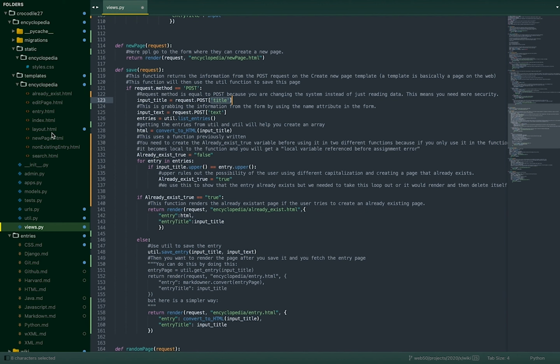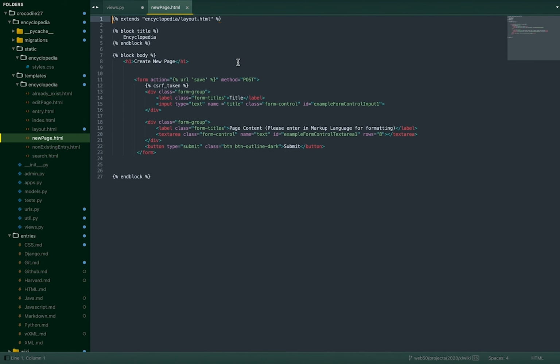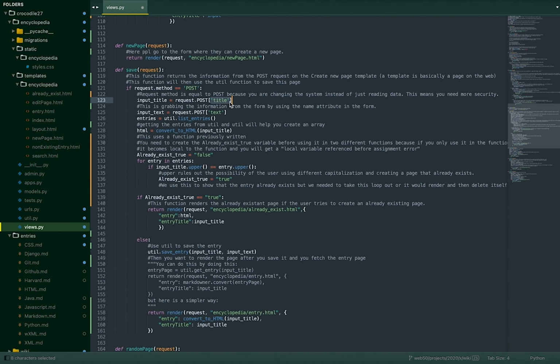So it's a new page, and we want to save it. After we save it, we want to retrieve, for example, this input, and the name is title. So here you retrieve its name, which is title. And the same goes for other pieces. And entries will be equal to the list of entries from util, and HTML will be equal to the converted markdown page, which is under the input title page.